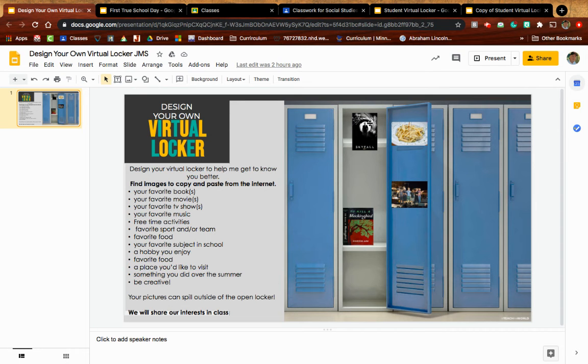Now, of course, your locker is pretty small. So if your images or things that you find happen to spill outside of the locker, it's okay. Think of this as your space right here to decorate. So in order to find a picture that you like, first of all, you need to have something in mind. So I'm going to pick this one right here, a hobby that I enjoy.